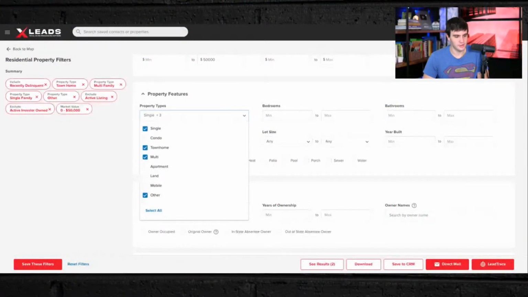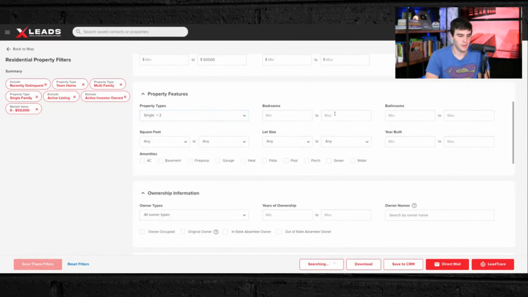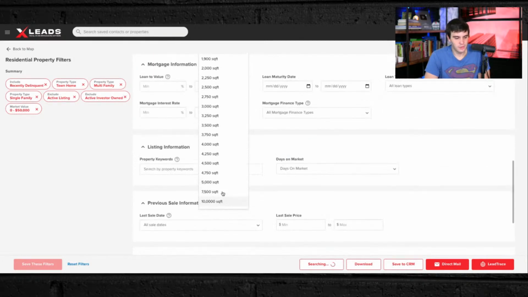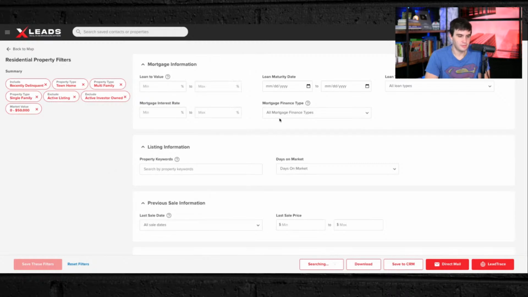Okay, cool. So we're going to do the townhouse, multi, other. Other is anything else in that category. I'll probably get rid of that right now. Bedrooms doesn't really matter. Square feet, you can max out at like 3,000 square feet if you want to get crazy, but it doesn't matter too much. If you're into creative finance and want to know the mortgage rates, you can do that.